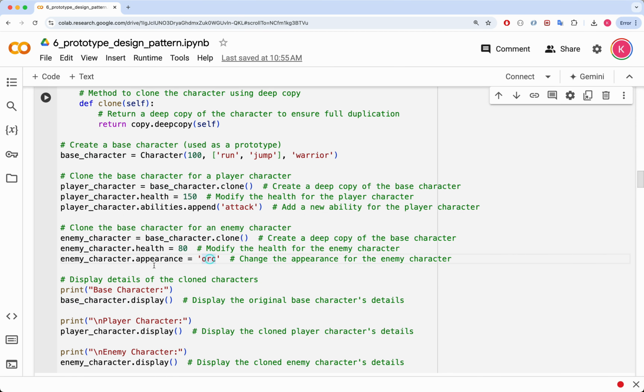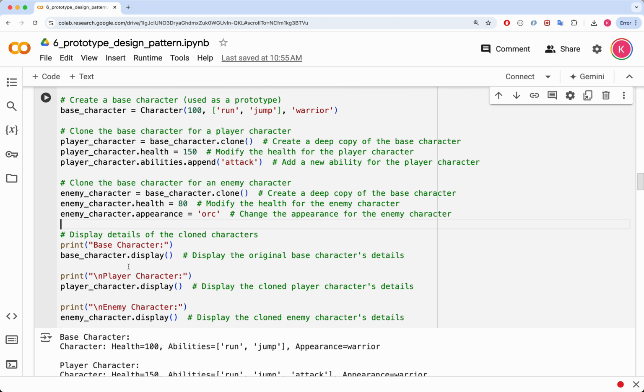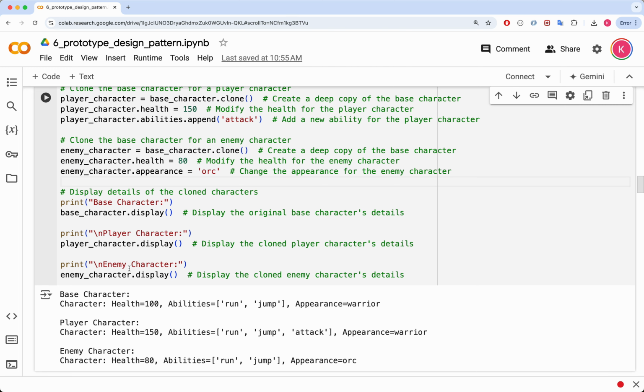The key advantage of this pattern is that it enables rapid creation of new objects by leveraging an existing object as a template. Rather than recreating each character from scratch, the prototype is cloned and then slightly modified to fit the new context, e.g., changing health, abilities, or appearance. This not only simplifies object creation but also ensures consistency as all derived objects start from the same prototype.